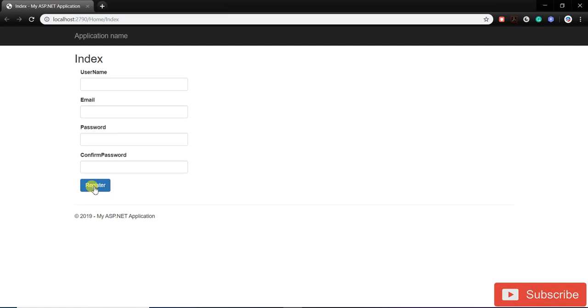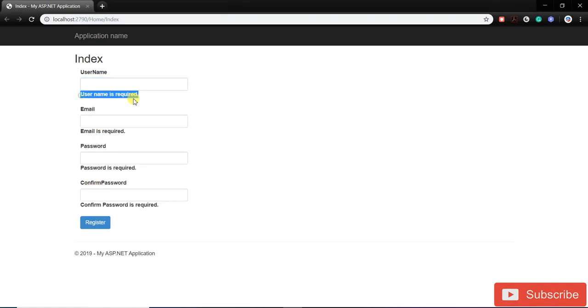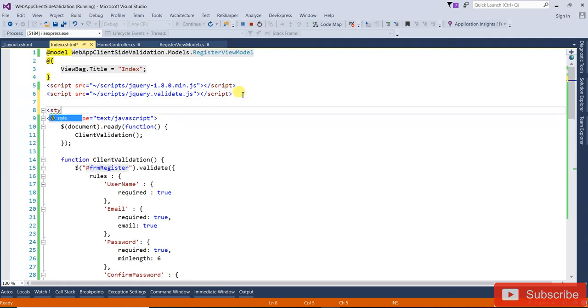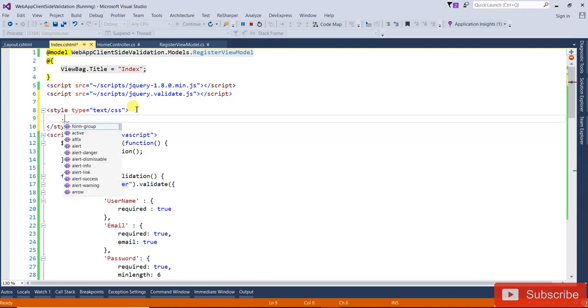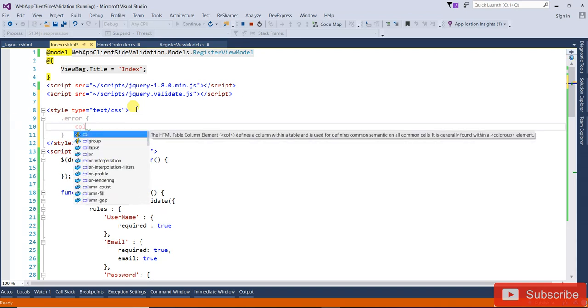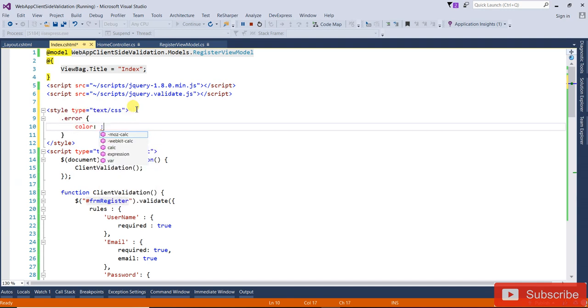Now if you press register, let's see, you are getting the error messages. Username is required, email is required, password is required, and confirm password is required. We are going to use that one class. So the script, after that will be the style. So type equal to CSS, and here simply I'm going to write dot error class. This one, that color I'm going to make red. Just make it red.